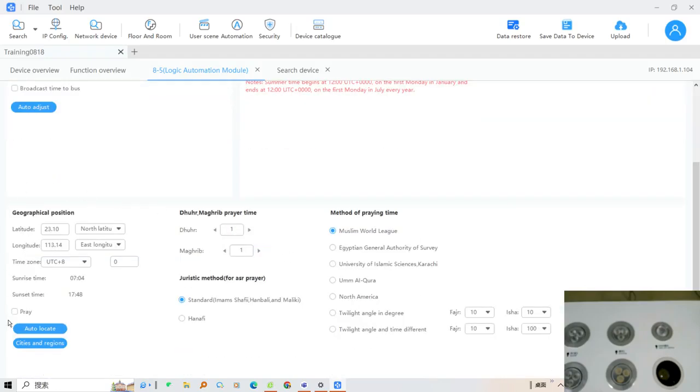And from here, we can set the geographical position. After setting latitude, longitude, and time zone, we can get the correct sunrise and the sunset time. Later, we can use this time as the condition. And if in your area you need to pray, then just enable this. And here are some options for you.